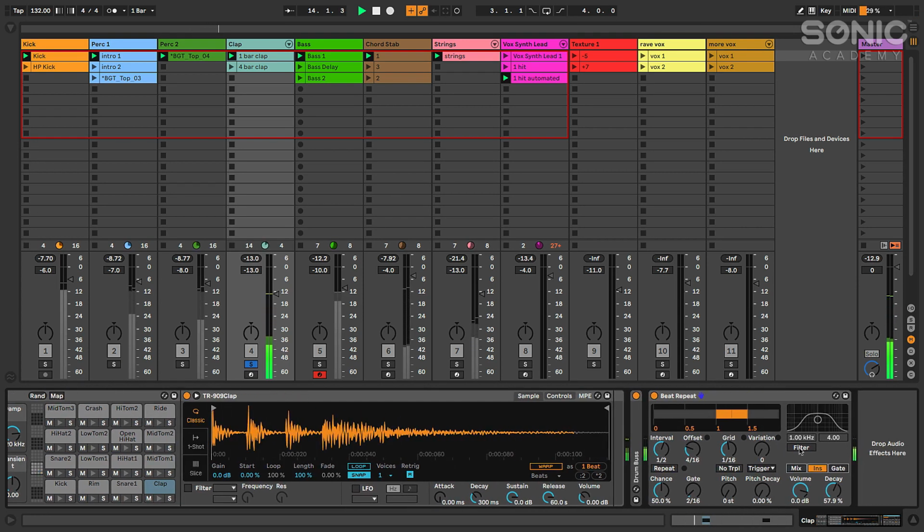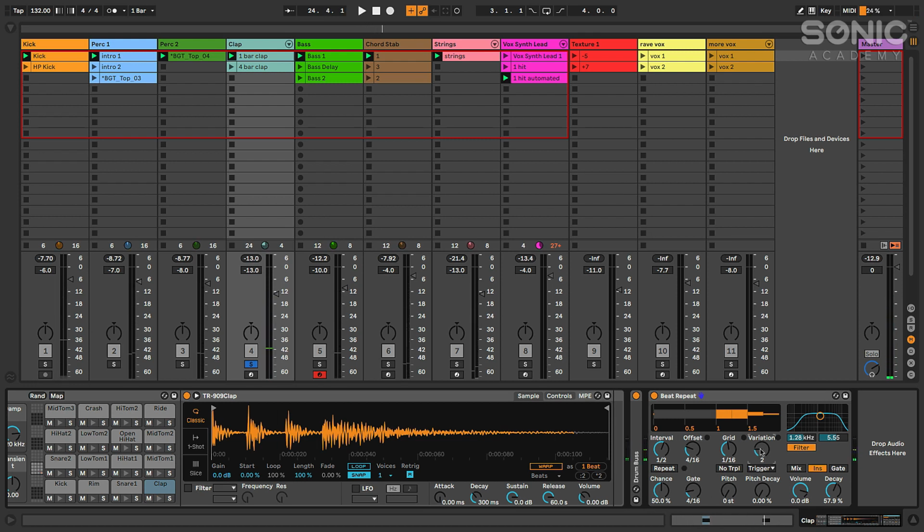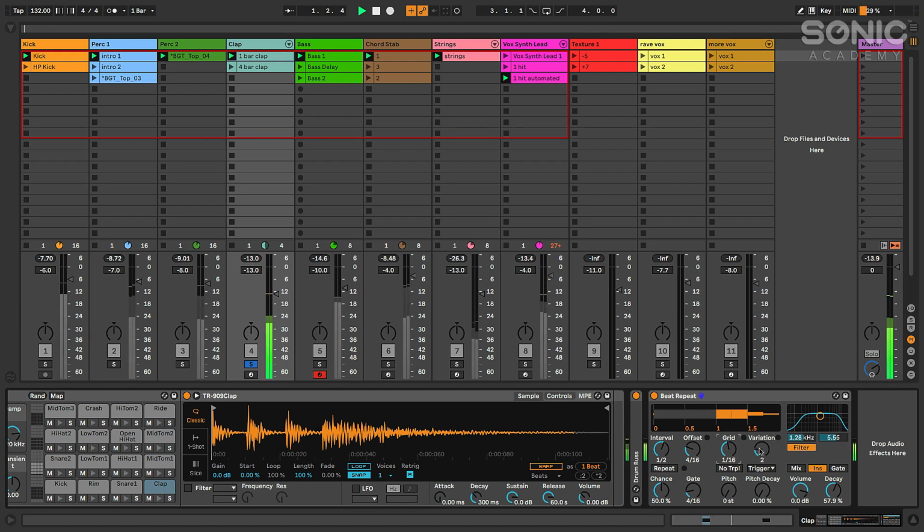We could also, if we wanted to, filter the ghost notes out. Not too much. We could increase the gate if we want to hear more repeats. That's kind of cool. We could also turn variation up a bit so it randomizes and it's not just always playing on 16th notes.